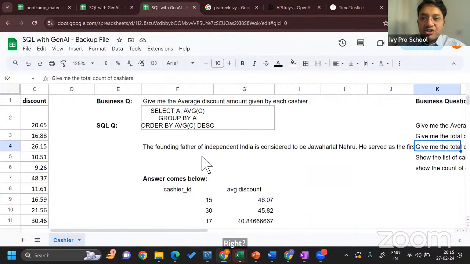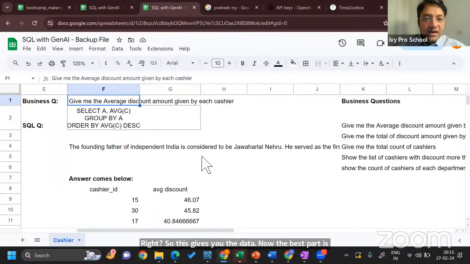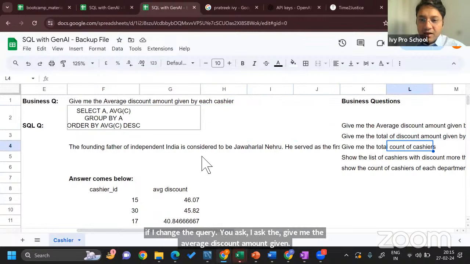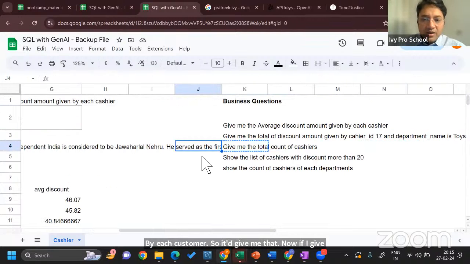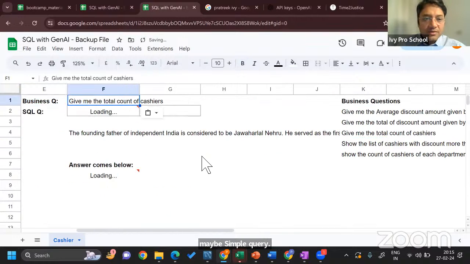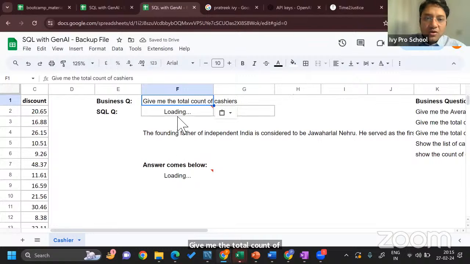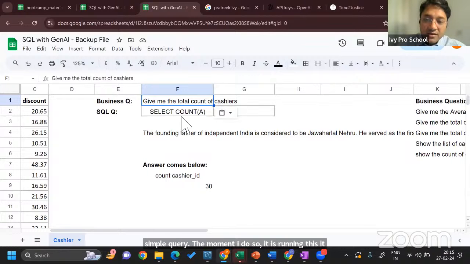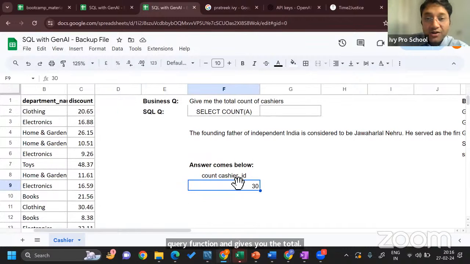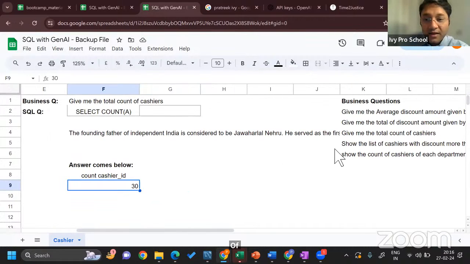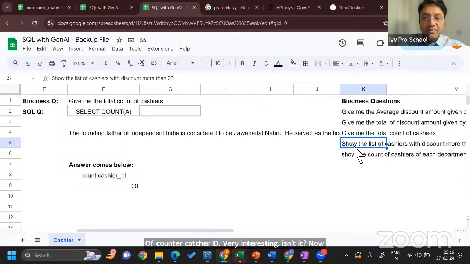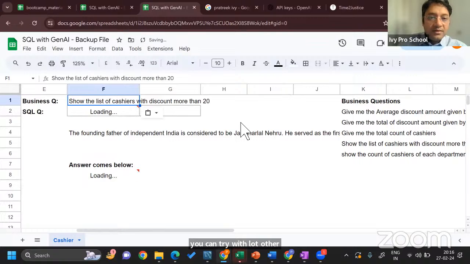Now the best part is if I change the query. Here I asked, give me the average discount amount given by each customer. So it gave me that. Now if I give maybe a simple query, give me the total count of cashiers. This is a very simple query. The moment I do so, it is running this. It gives me the query, takes that SQL query into the query function, and gives you the total count of cashier ID. Very interesting, isn't it? Now you can try with a lot of other business questions as well.